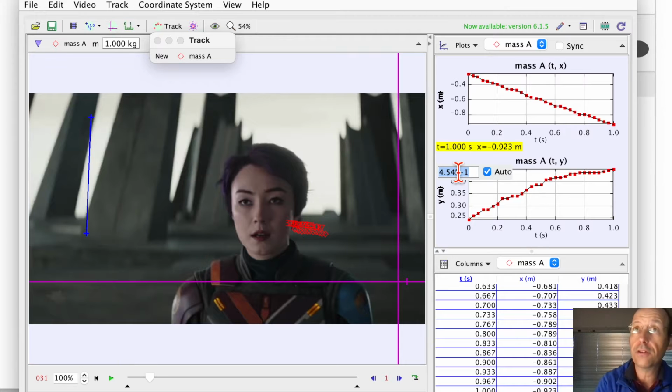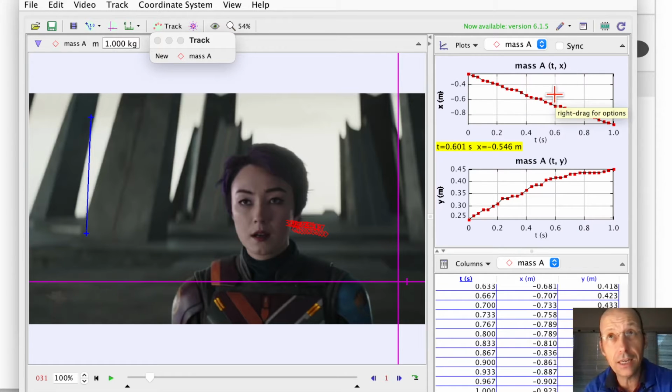So we switch. Now, if you look at this horizontal position, you'll notice that it's very linear, and that's exactly what we'd expect with projectile motion, right? When something's in the air, the only force is the downward gravitational force, so there's nothing pushing it this way. The velocity should be constant.